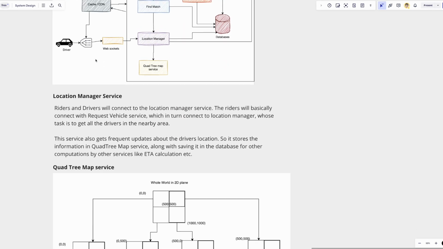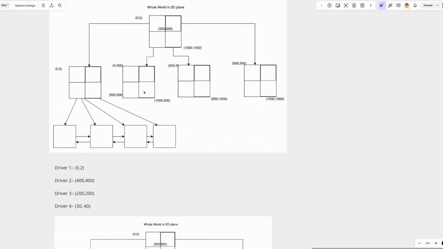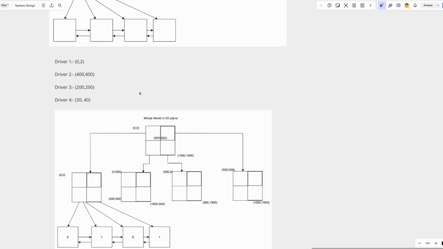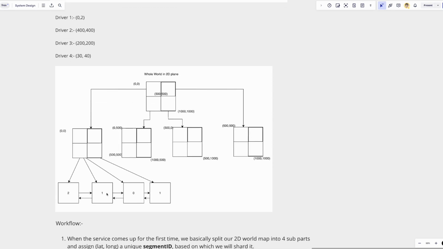The find nearby drivers request will come through the find match service, and the find match service will hit the location manager. The location manager will go over this tree structure, and we all know that the traversal time for a tree structure is log n, which is quite quick. Also, right now Uber has a mechanism where when you request a ride, it instantaneously shows the driver, so we need to be quick there. That's why this tree data structure will help us.